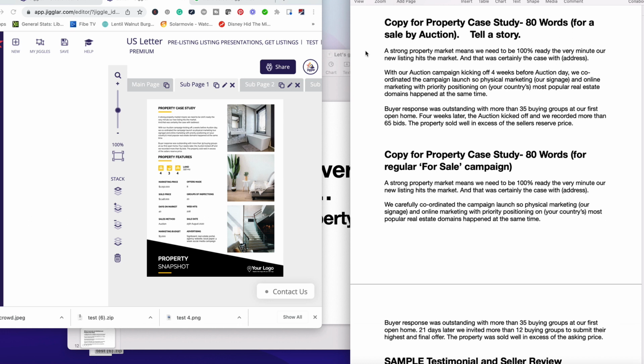Buyer response was outstanding, with more than 35 buying groups at our first open home. 4 weeks later, the auction kicked off and we recorded more than 65 bids. So it's a great story. The property sold well in excess of the seller's reserve price.